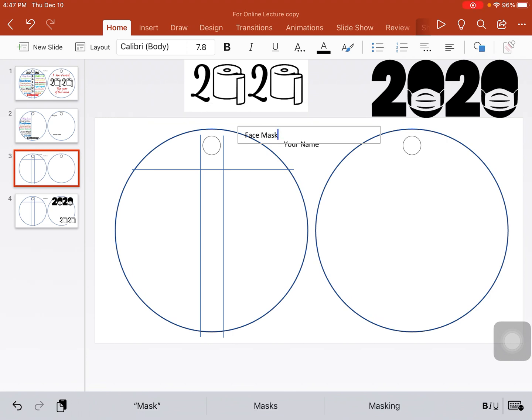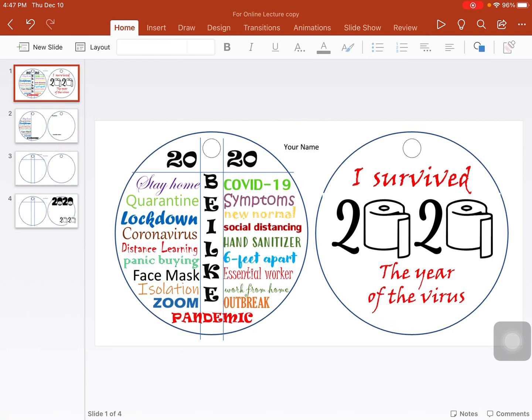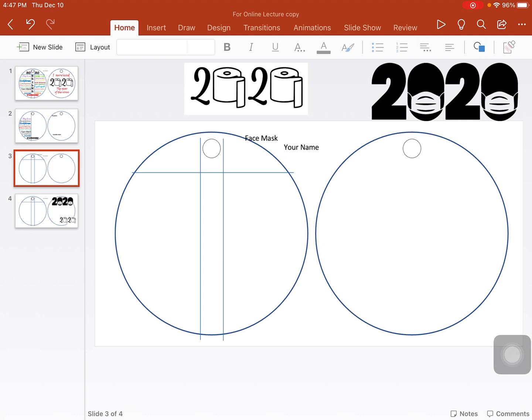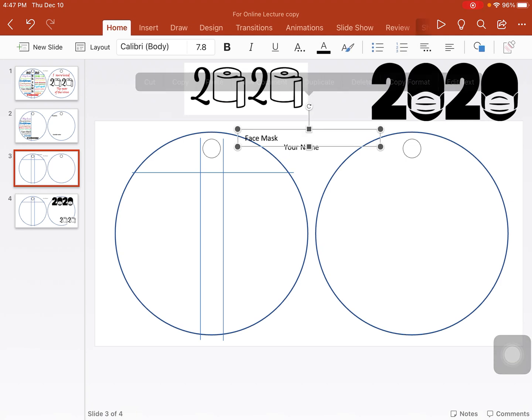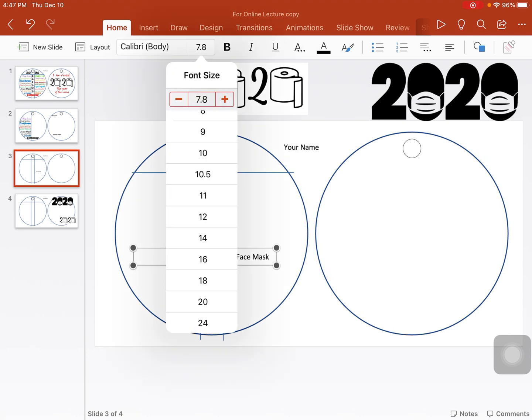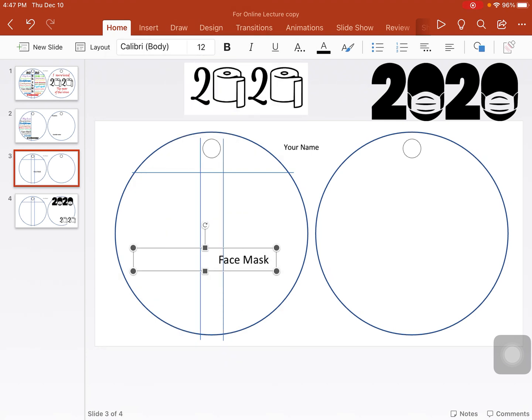But what I'm going to do is, if you look on this one, they all line up on the right side. So what's the easiest thing to do is to go in here, whoops, wrong slide. Go into here where it says face mask. That's going to be a text box all by itself. I'm going to do the alignment of right. I'm probably going to need it a little bit bigger. I'm going to start with 12. And I'm probably going to make this a little bit smaller because this is going to go right in here.